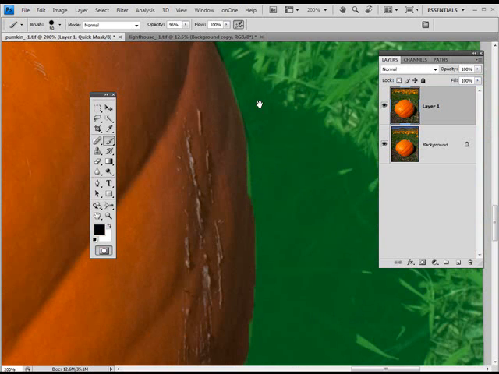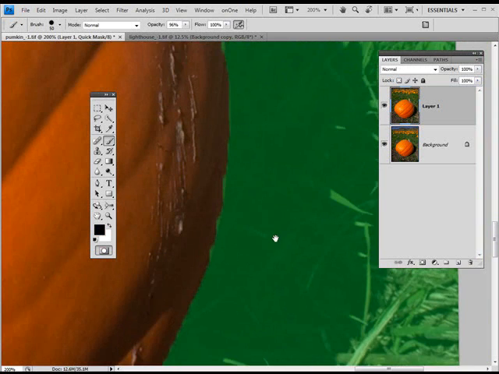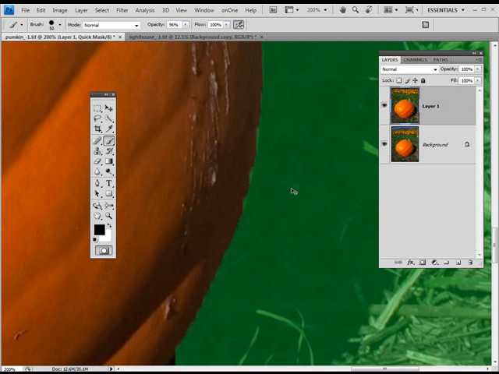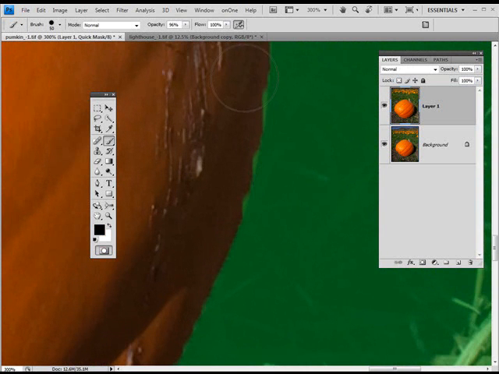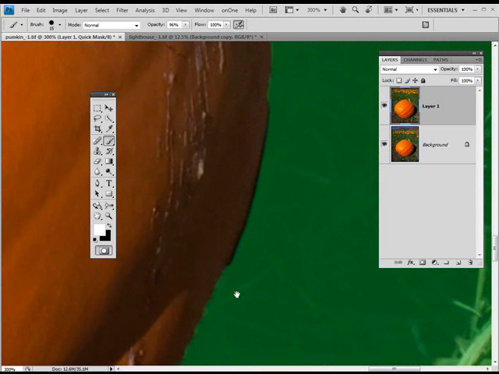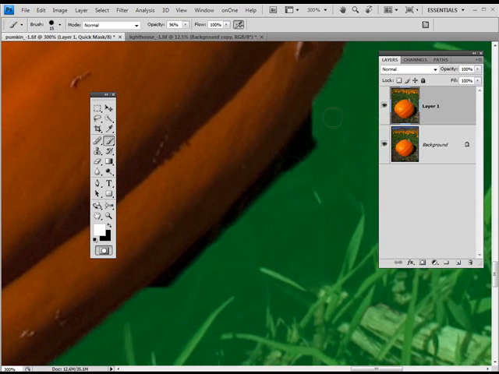There it is right there. So I have a nice little edge. It's much easier to see. You can change that to yellow. You can do whatever you want. Whichever one works best for you is all that matters. So I'm going to take away some of the green that spilled over as a result of our quick mask.